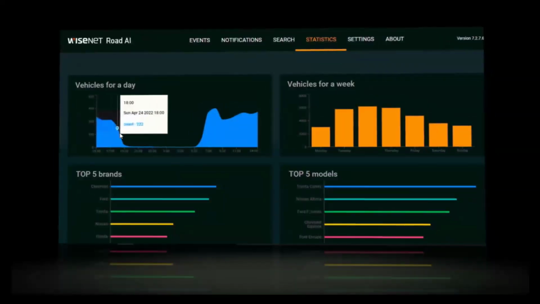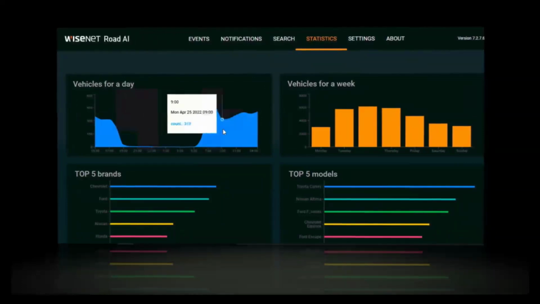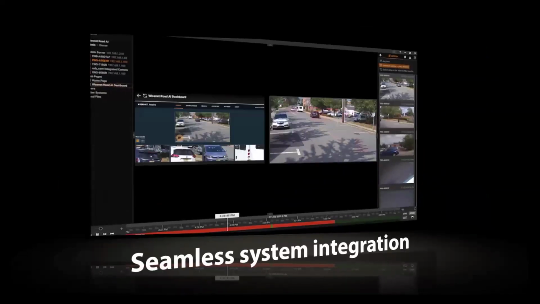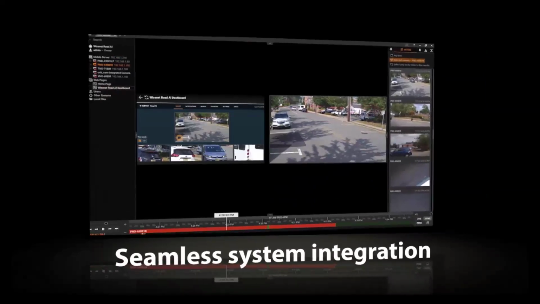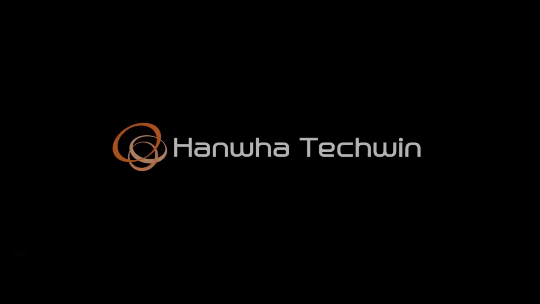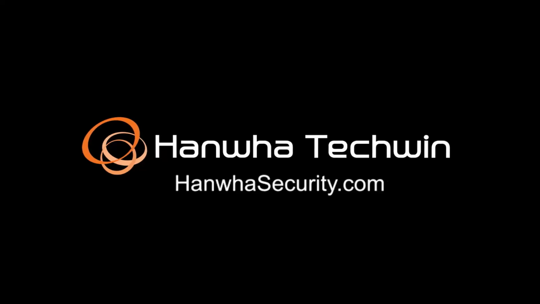Stored vehicle data is visualized in an easy-to-use dashboard, giving you a statistical overview of traffic conditions in a captured area. Using standard communications protocols, captured vehicle data can be seamlessly integrated into any video management system or national crime database, access control systems, and video management solutions. Why sit through traffic during your forensic review when you could be using Wisenet Road AI-enabled cameras? From Hanwha Techwin. To learn more, visit us at hanwhasecurity.com.